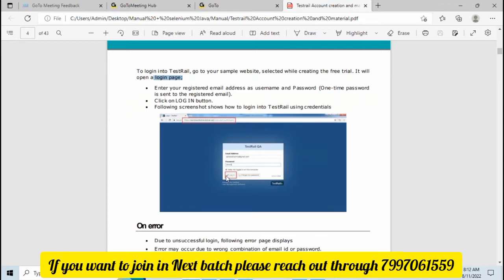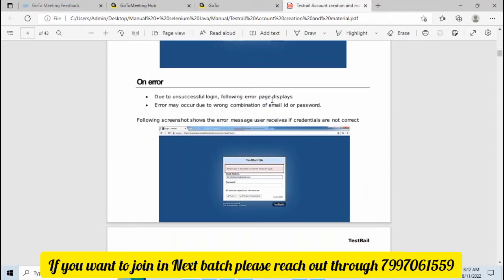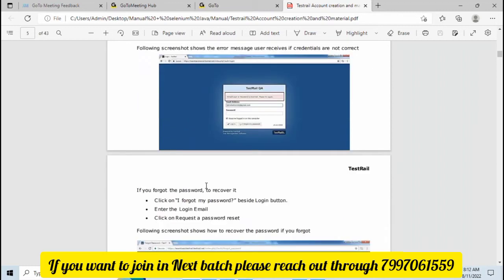Due to unsuccessful login, the following error page will be displayed. If you give the password which is sent in the mail, you may get an error. If you didn't get an error, then it's not an issue. But if you get an error, what you need to do? Click on forget password, enter the login mail, and request the password reset.